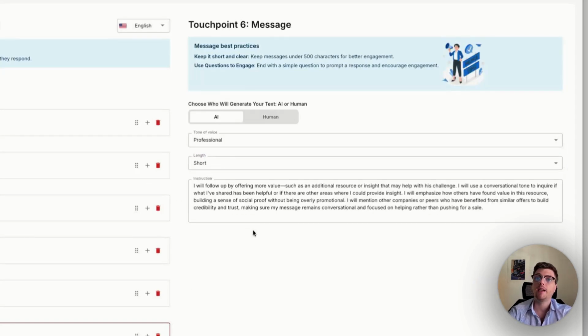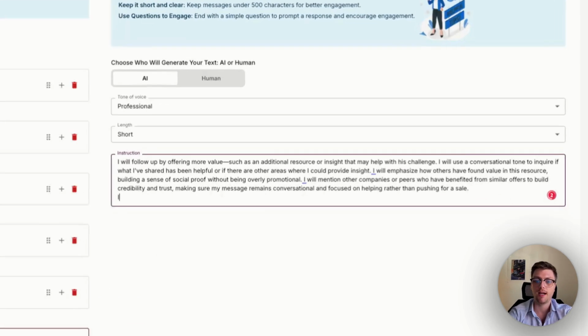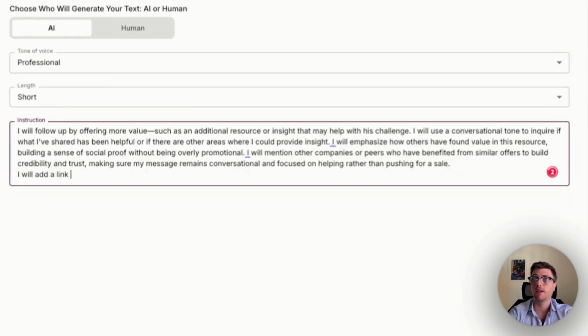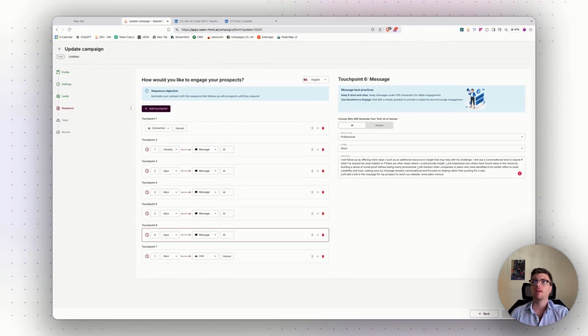Now let's go back to the AI and understand how to actually prompt it. So you can see that now you have the instruction of how the message will be crafted according to those specific instructions. Let's say I want to make sure that the AI adds a link. I will add a link in the message for my prospect to reach our website. And then I simply put the link of my website, and then the AI will include that link in the messages in a way that is personalized toward every single prospect. All right, let's say I'm satisfied with that.